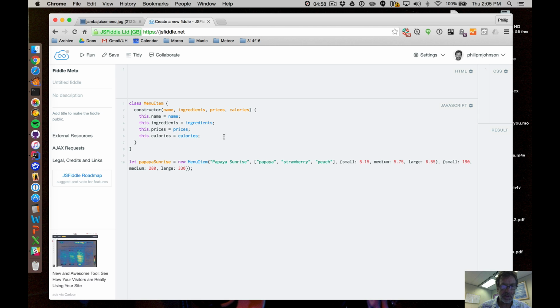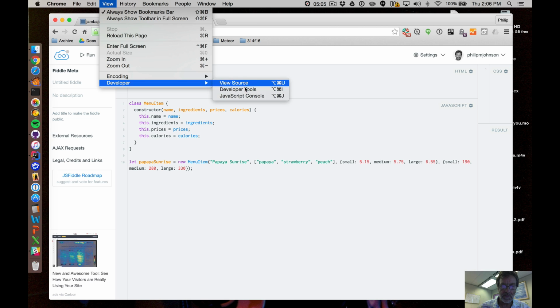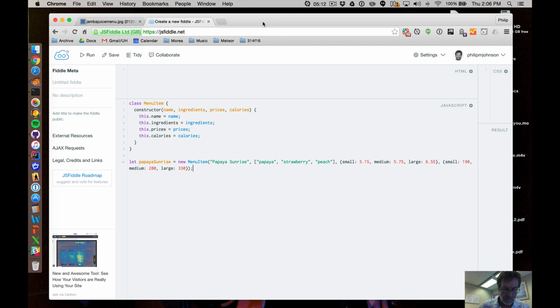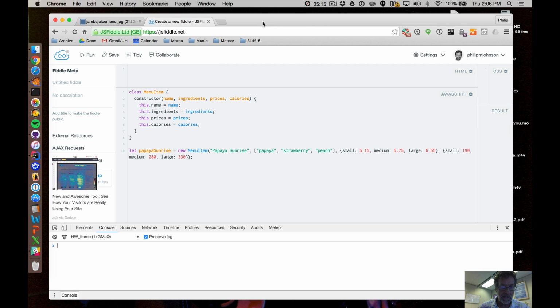So before we go any further, let's see if this makes sense. And the way we're going to make sense is we're going to open up the Developer Tools menu. I'll do that with Command Option J on a Mac, and I get this thing right here. And then what I can do is say something like console.log papaya sunrise, and then I do Control Enter, and I can either press the run button or type Control Enter.